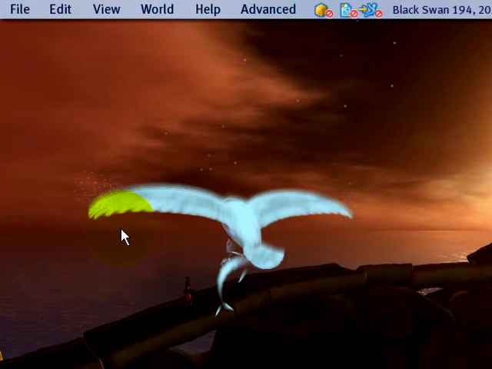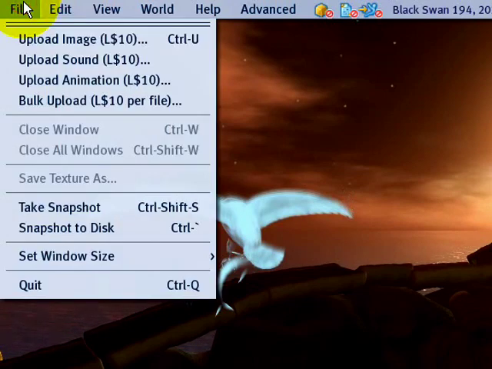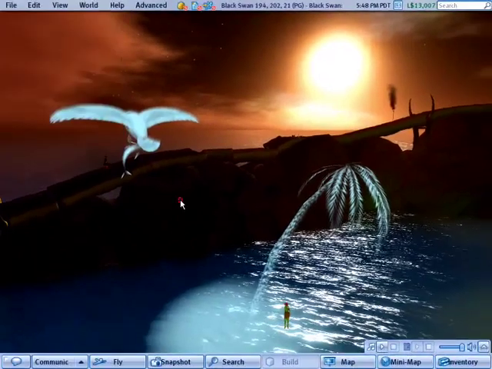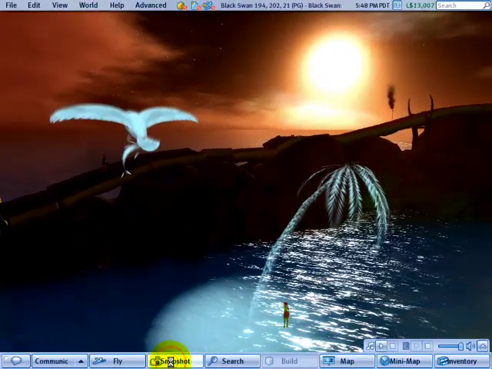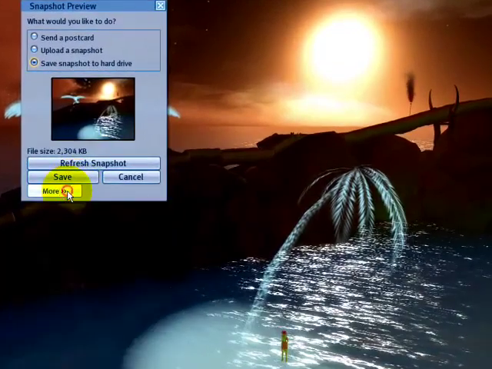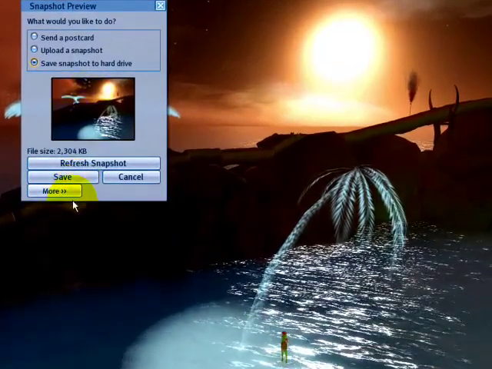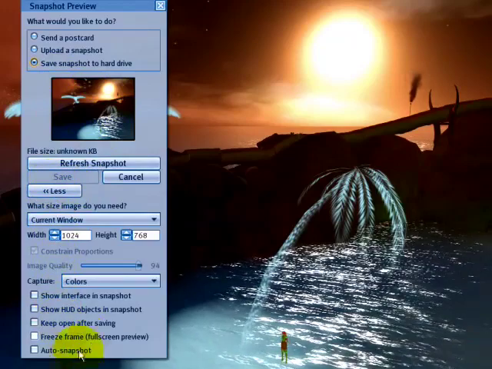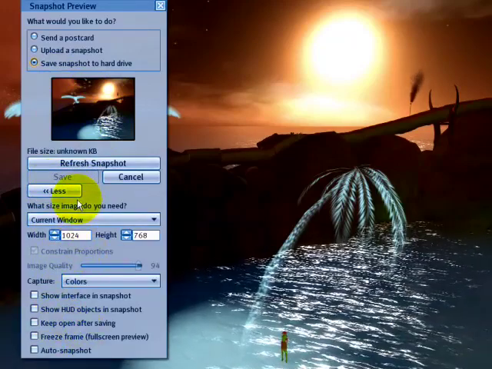If you want more options, you can go to the file menu and take snapshot, or right here in your toolbar, the snapshot button. And here we have a lot of stuff. If you think that's too confusing, click Less to minimize. You can see it's a little preview. And you have all these choices of extra things you'd want.